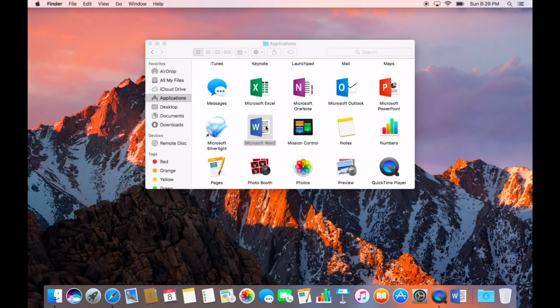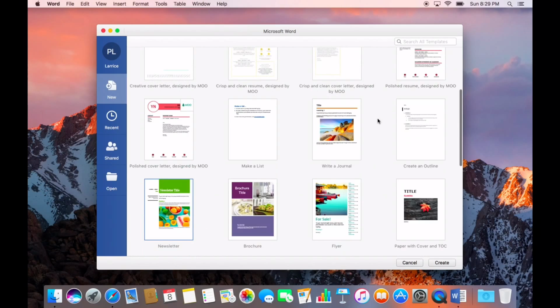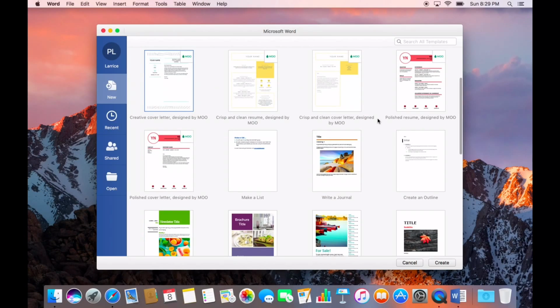So if you have Microsoft Word on your computer already, all you have to do is just go and open up the application. When you open up Microsoft Word, they already come with ready to edit templates. And on here, I'm just going to go and search for the resume templates, which they usually have about 1 or 2 options available for you.